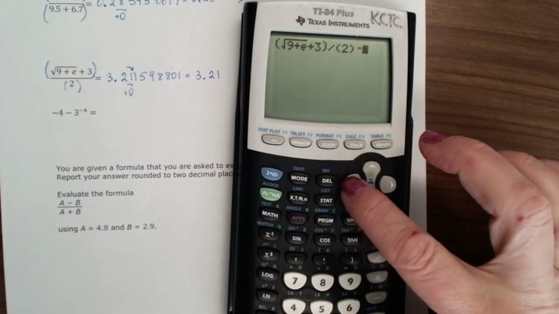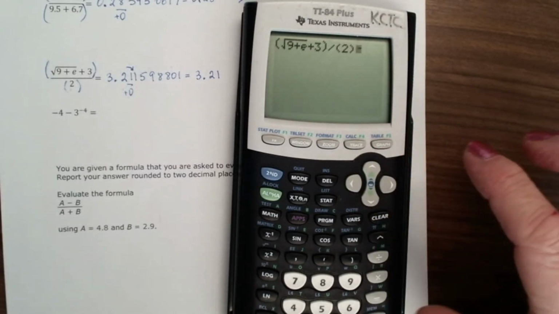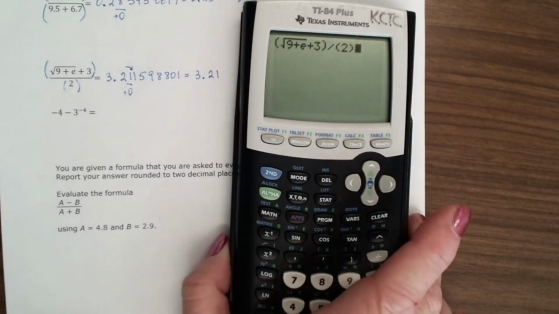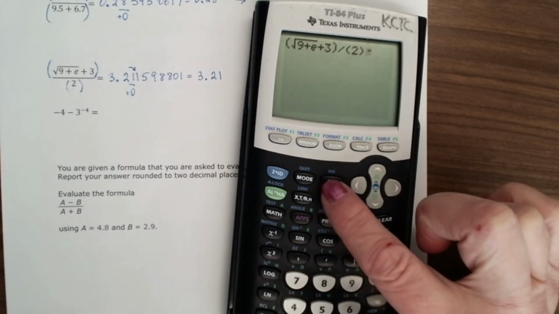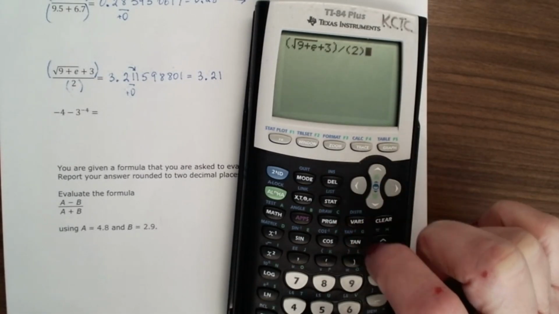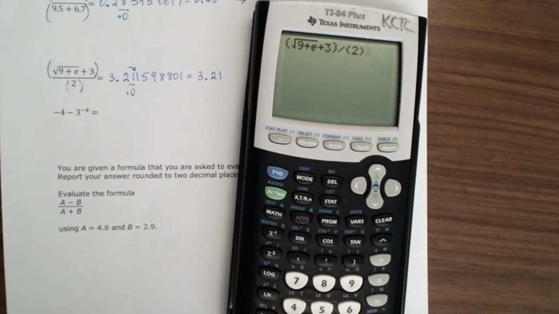I pressed something wrong. On this calculator, it's so easy to fix. I press the button to the left. Then I will say delete. So I delete whatever I entered by mistake. And now I will say enter. And you see that you got exactly the same answer.